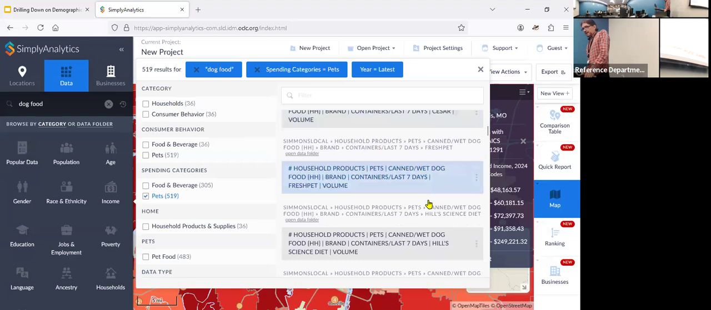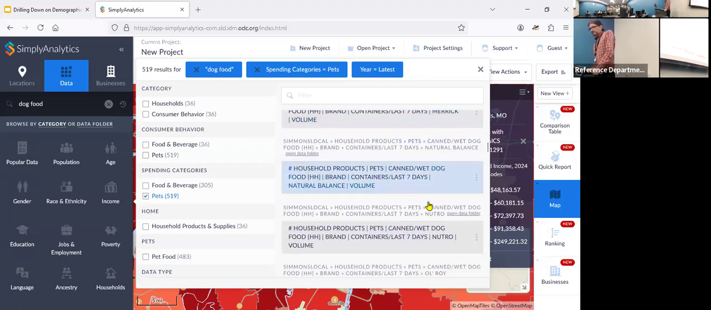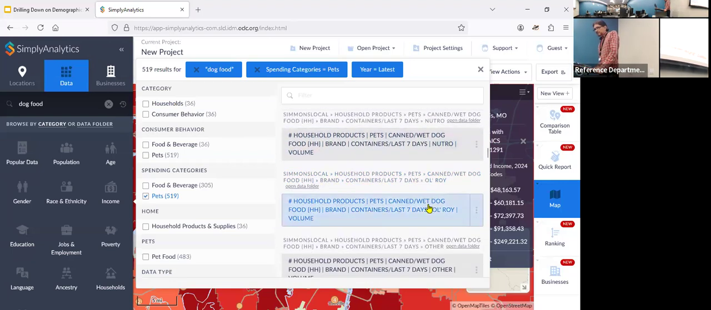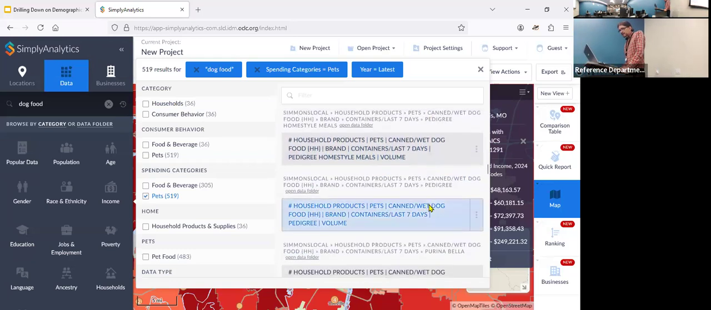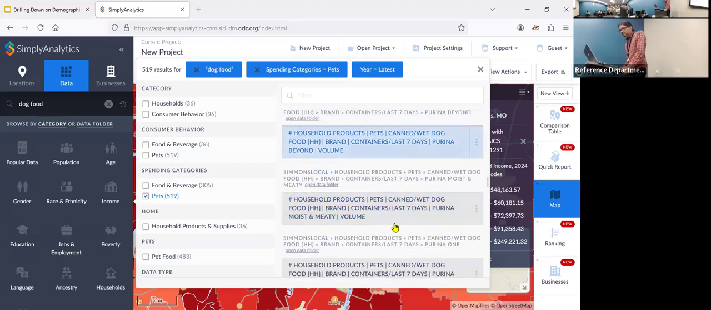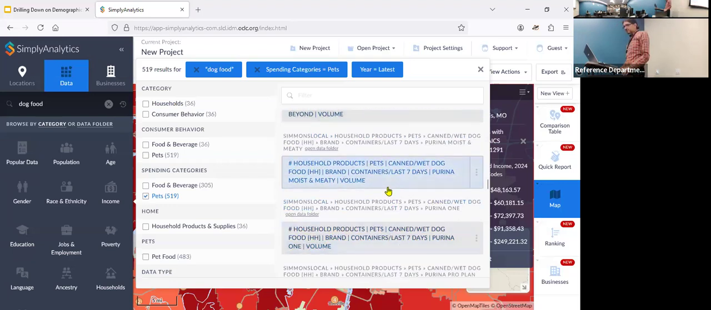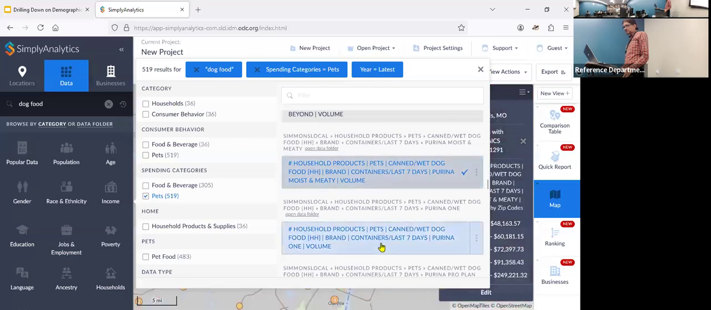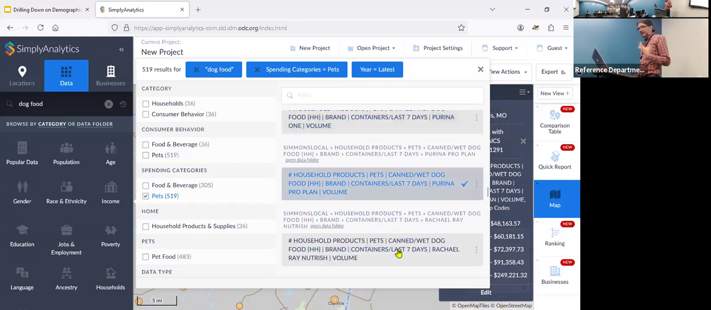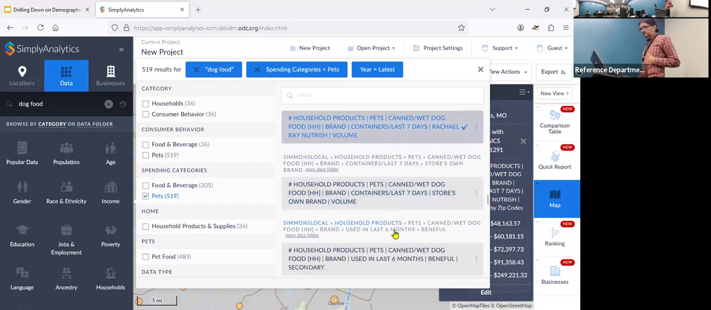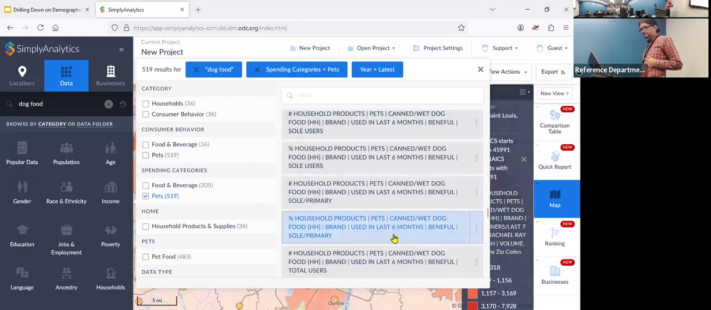We can see by brand all these items here. So, Natural Balance. I'm making a fancy dog food, so I'm going to find, you know, they have Blue Buffalo in here. Well, let's say some of our competitors are this Purina Moist and Meaty, Purina One, and so you can begin to click on these and add these in to this place.